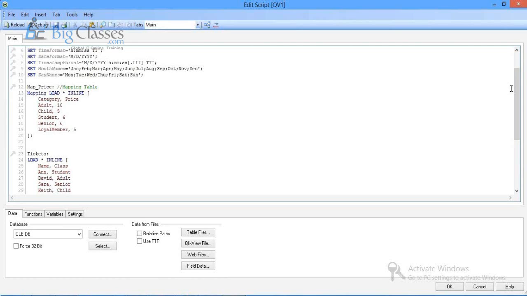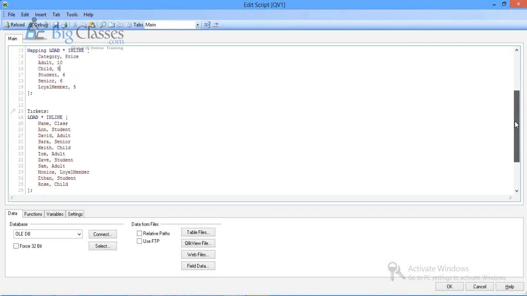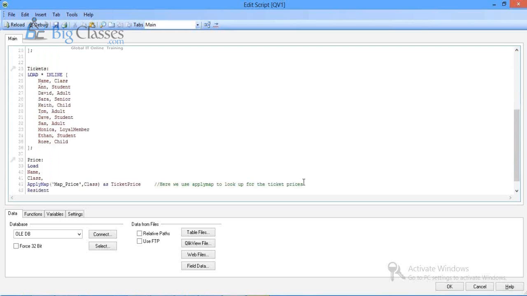Normally to do that, a mapping table is loaded. To do a mapping load, there should be only two columns in the table: one is the corresponding ID, and the other is the name for that ID. Here, I have given the adult category, the price is 10. For the child category, it is 5, like that. I have defined a table. And here I have given a name as student, David as adult, some names. Now I am going to correlate both the tables. How do I do that?